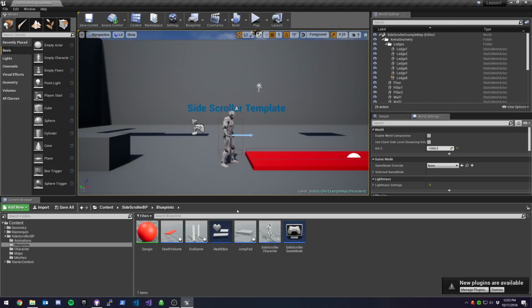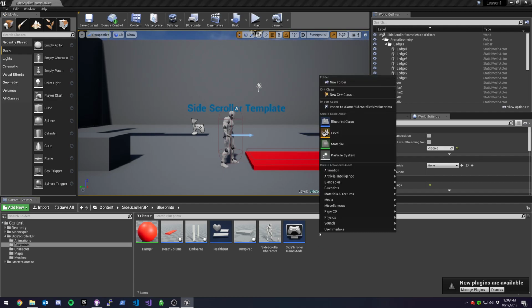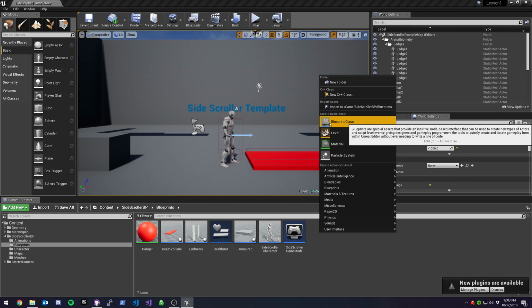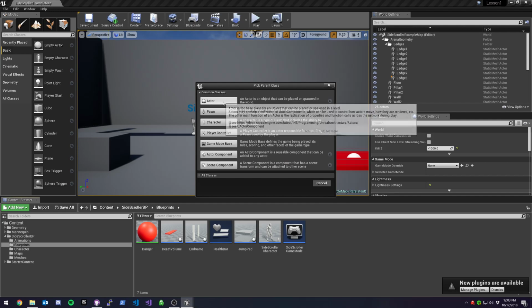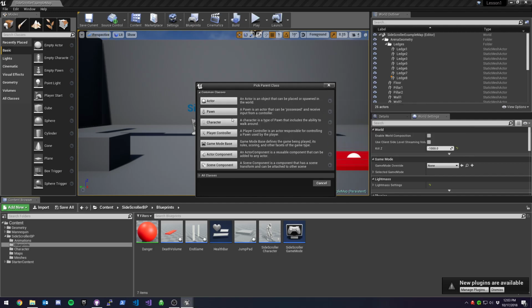Okay, so I'm going to go through the basics of creating a blueprint and the hierarchy of different parent classes that you can go through. So when you right click in the content browser, you're going to see create basic asset, blueprint class. Then it's going to give you these three main options, which are the only ones we're going to cover today.